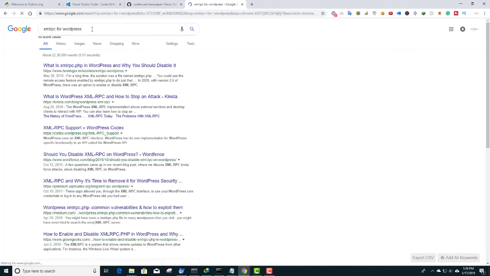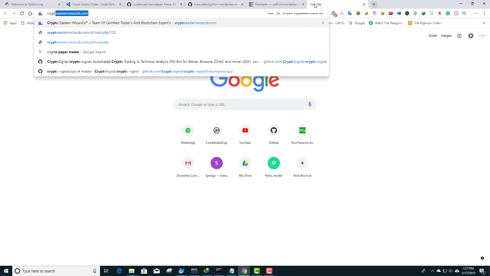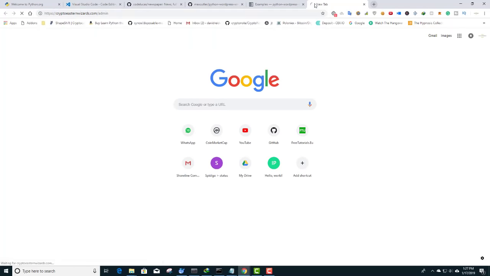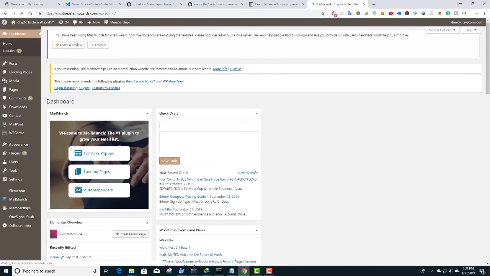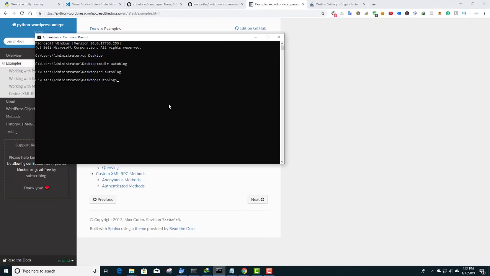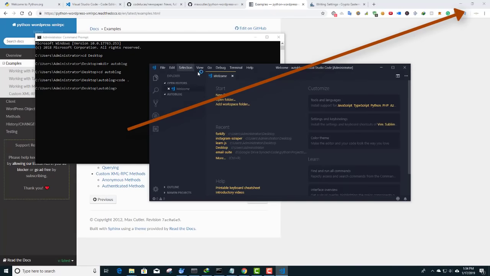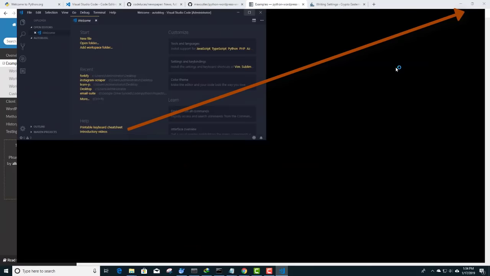Every WordPress installation nowadays comes with the XML-RPC gateway pre-installed. So all you would need to do is log into your website as we are doing here. Now let's open up our code editor. If you want to know how you can directly open your code editor from your command prompt, you can check the link in the card for that video.